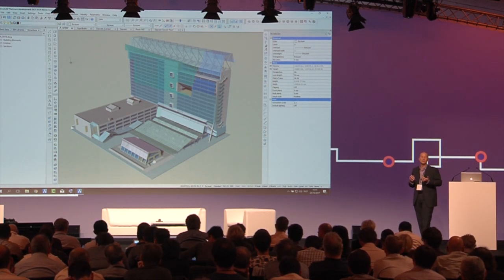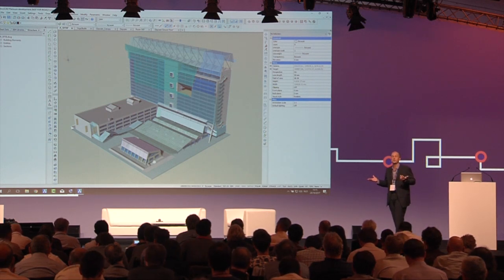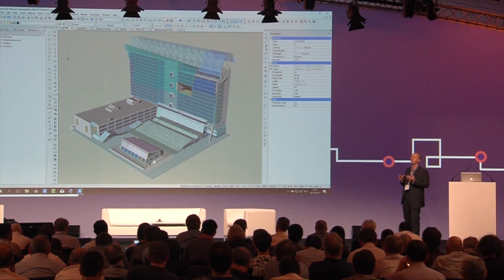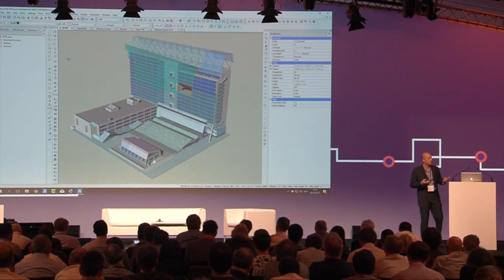And since other disciplines tend to work in a lot of other different types of tools, you want to be able to take those files and integrate them into the BIM to evaluate them, so you can collaborate with them in more interesting ways.